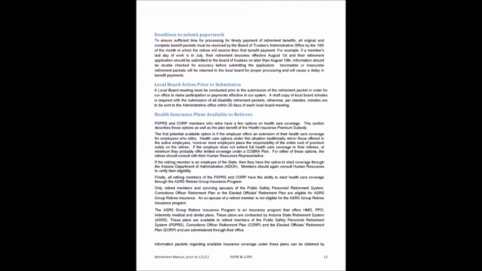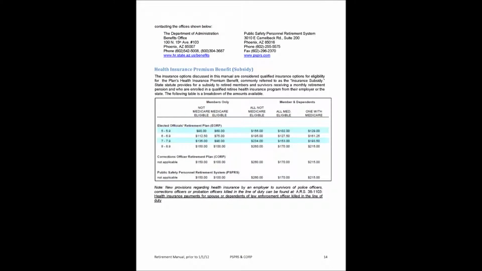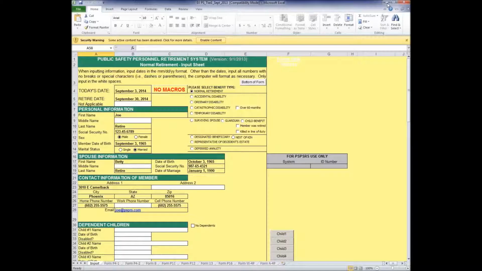All of the information you'll ever need to know about a retirement package is listed there. So what we've done is we've actually created a spreadsheet that we'd like to open up now so you can see how this works. So if I was a local board secretary, the first thing I would go to is where? The retirement instruction manual. Read through the entire thing, peruse it, kind of get familiar with how that works.